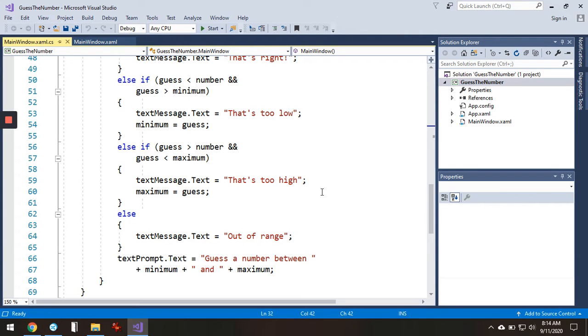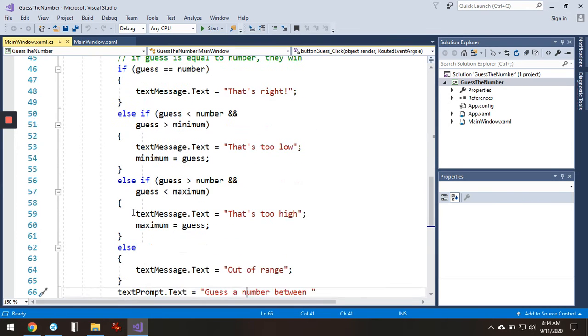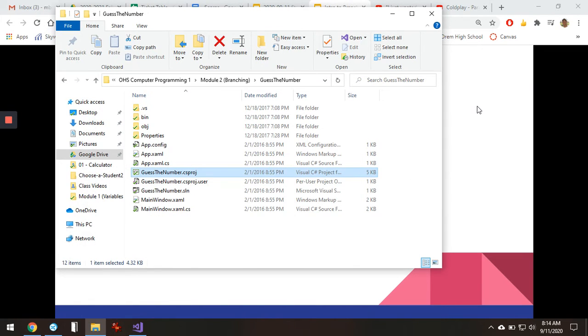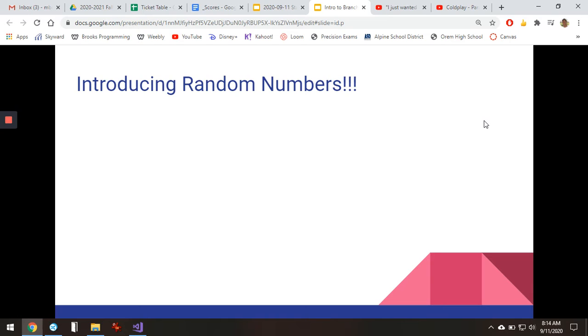Okay, and then it would say again, guess a number between whatever the numbers are. This is what an if and else if looks like in code. We'll walk through that here in a minute. So one of the things that this program did was it automatically generated or computed a random number.